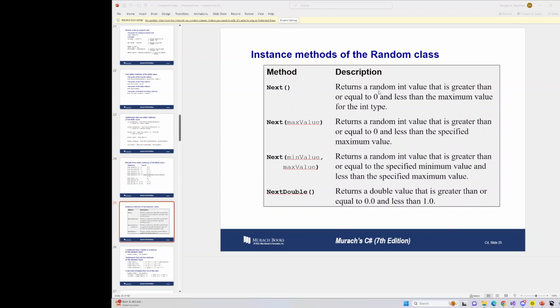Description: the Next method returns a random integer value that is greater than or equal to 0 and less than the maximum value for the int type. Next, with the maxValue parameter in there, returns a random int value that is greater than or equal to 0 and less than the specified maximum value. The Next method with the minValue parameter and a maxValue parameter returns a random int value that is greater or equal to the specified minimum value and less than the specified maximum value.